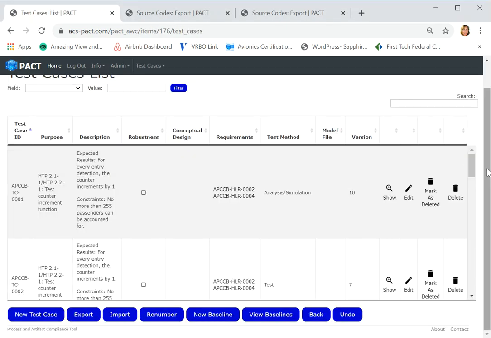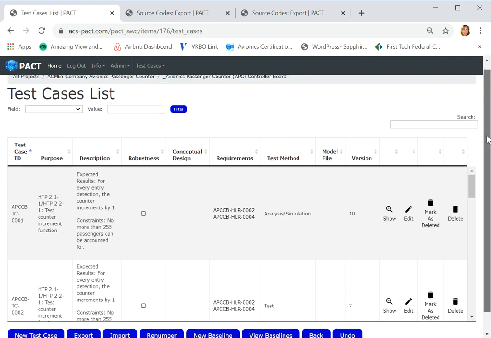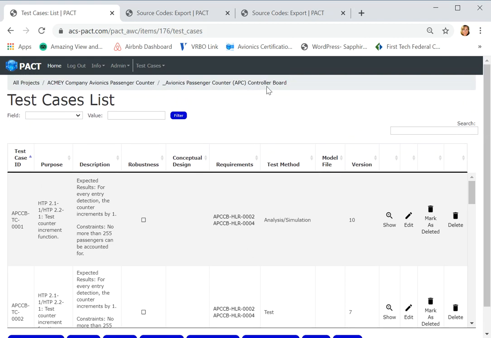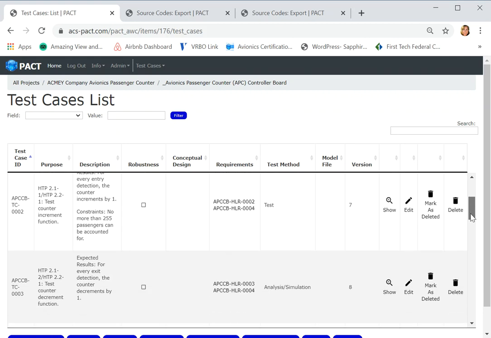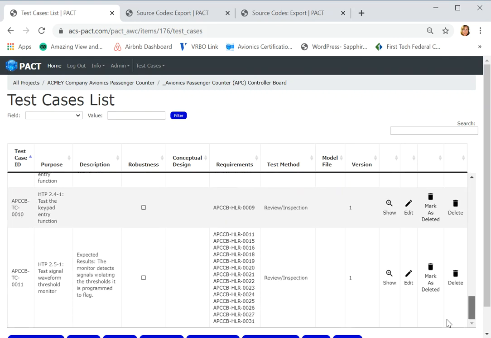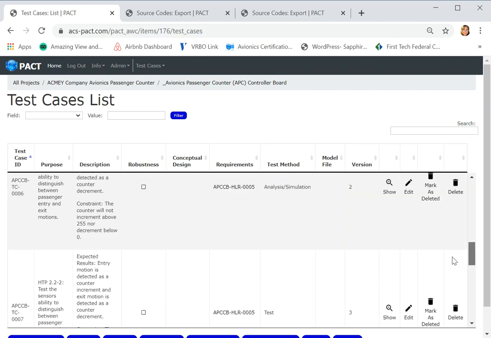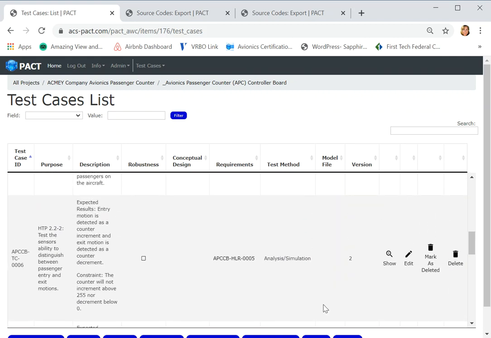This puts us right down into our test case list, and we're in our controller board hardware item right now. And you can see we have a number of test cases. Looks like we've got, how many? 11 of them. Let's take a look at one of these. Let's pick maybe item number 6. Test case number 6: testing the sensor's ability to distinguish between passenger entry and exit motions.